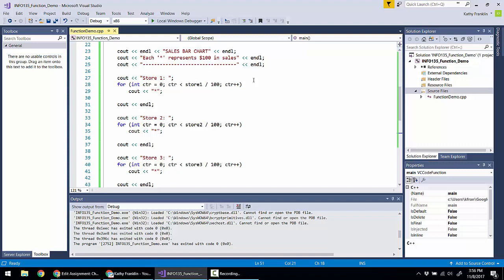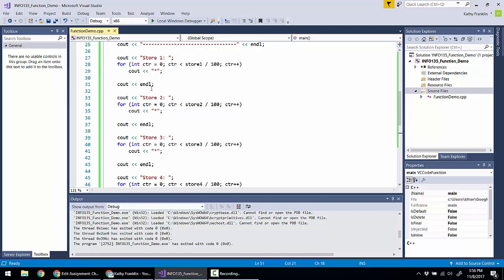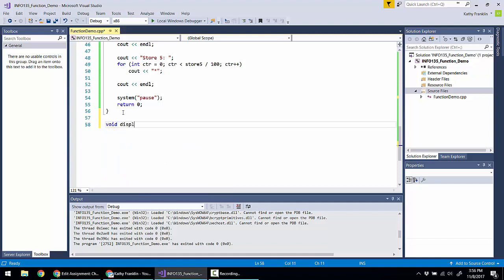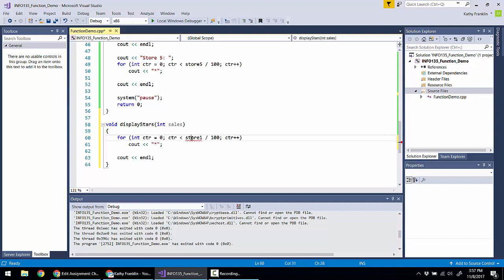So I can take any place I see that I write the same kind of code over and over again, but maybe tweak it just a little bit. That might be a good place for a function. So what I'm going to do is move this information down right here. I'm going to cut it, and I'm going to come down here outside of my main. This one's going to be a void function because I'm not returning any values back. So I'm going to say void display stars, and it's going to take an integer. In other words, I need to know what the sales are. Okay, I'm going to paste this, and instead of the store, I'm going to paste sales here.